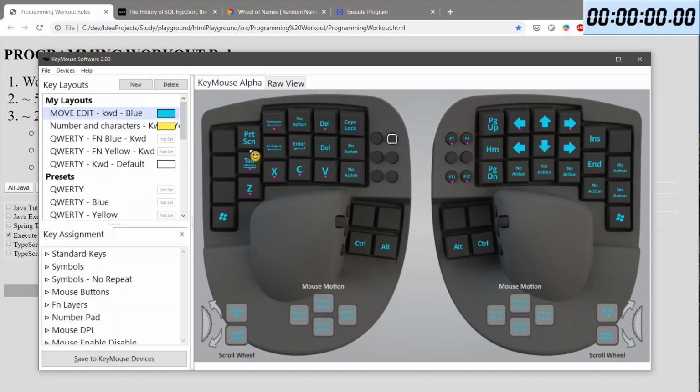This one is for moving and selecting and deleting. So this is back, this is cut, this is copy, this is paste. There's no action in there. This is deleting the character right of the cursor, the character left of the cursor.